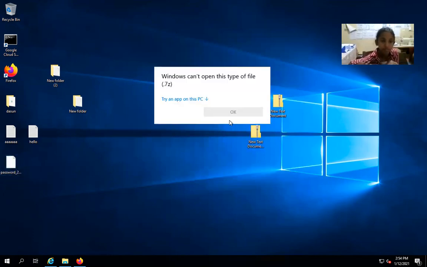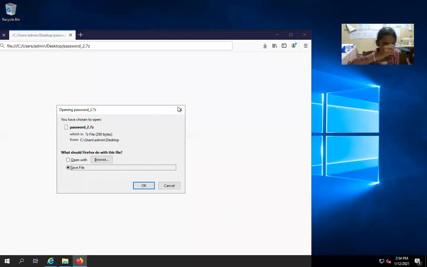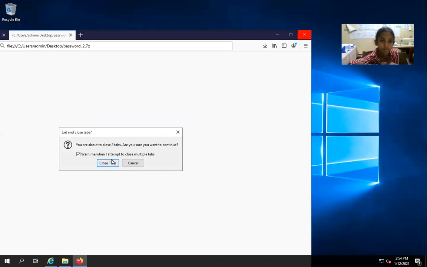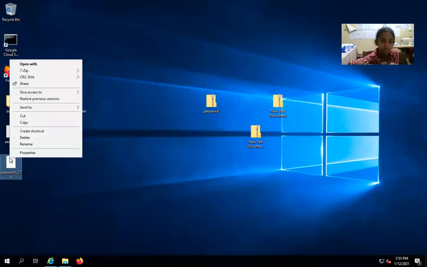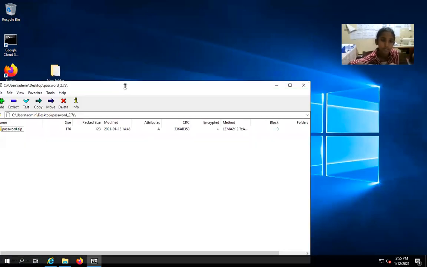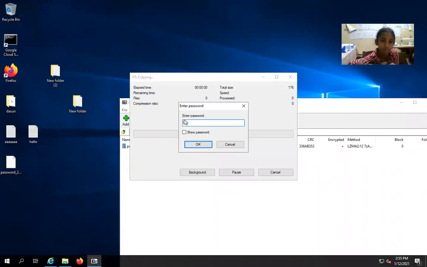To open that, you have to again use 7-zip. Not this one, sorry. To open that, you can again use 7-zip, but that time it will ask for the password. Right click, 7-zip, open, and it will ask for the password.